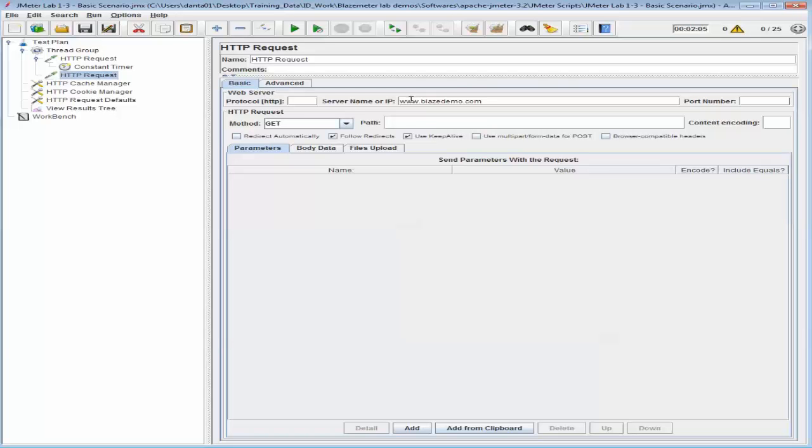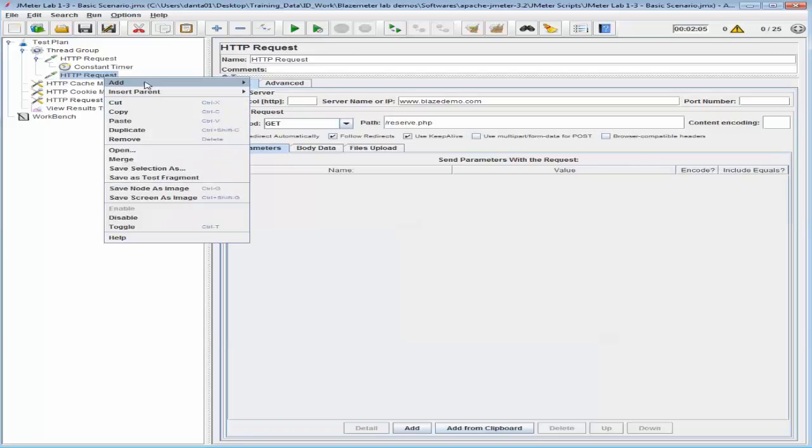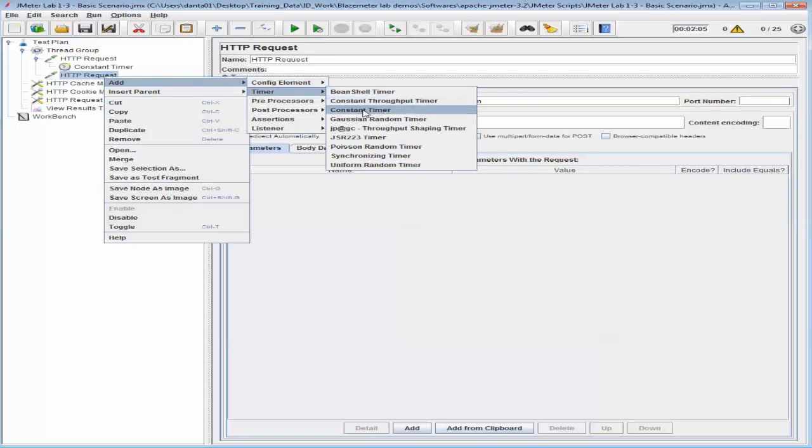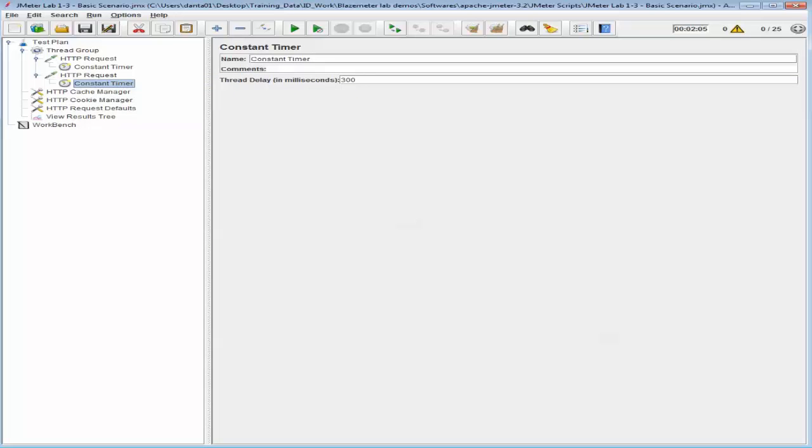In the path, I am going to go ahead and enter reserve.php. And I'm going to right-click this and add a constant timer to it as well. And the thread delay for this is going to be about 3000. And this would apply a wait time of 3 seconds to this HTTP request. Let's go ahead and save all of this now.